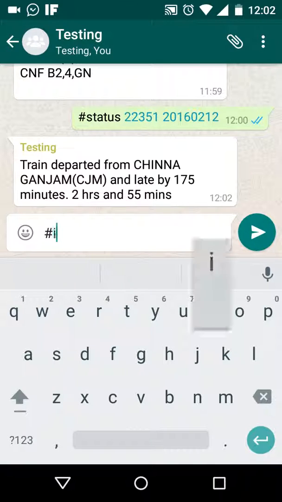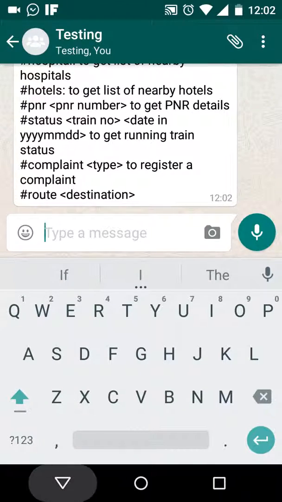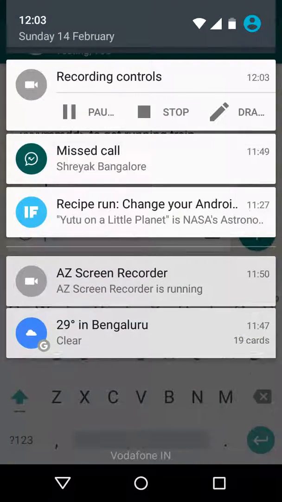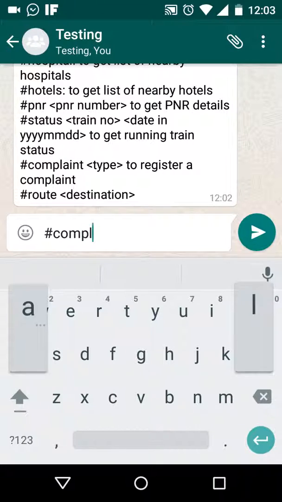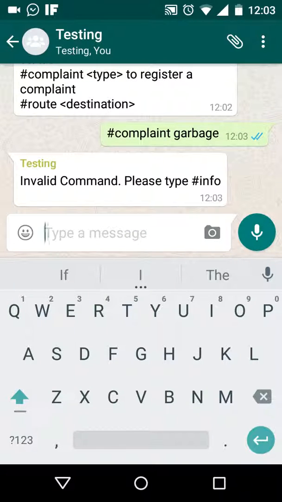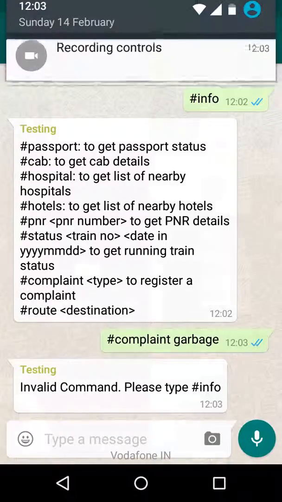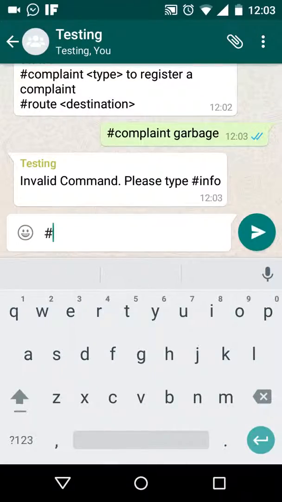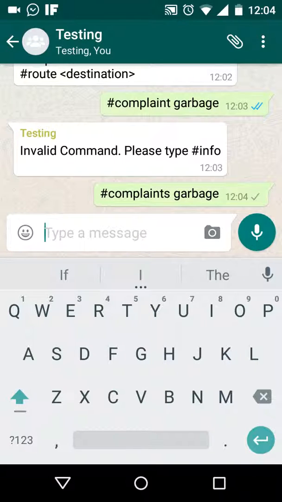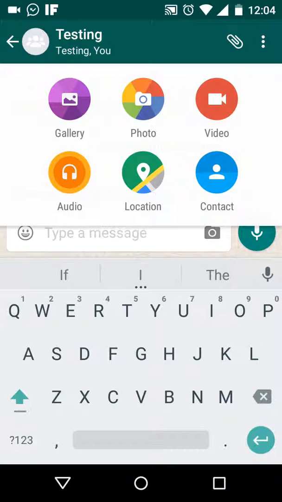Now let's go to the next functionality. So it is hash complaint. Suppose garbage. Oh, sorry, it's complaints. Complaints, garbage. So it will ask you to upload the image. Suppose this is the image.